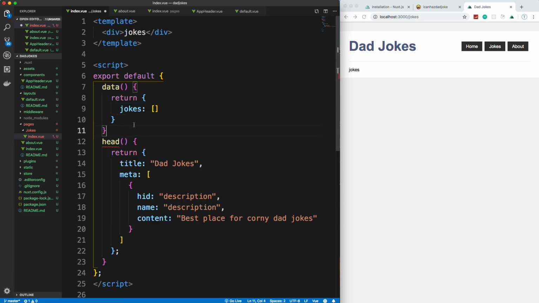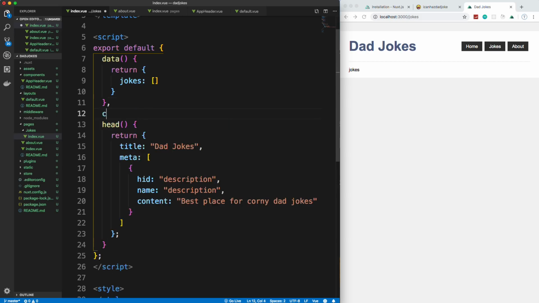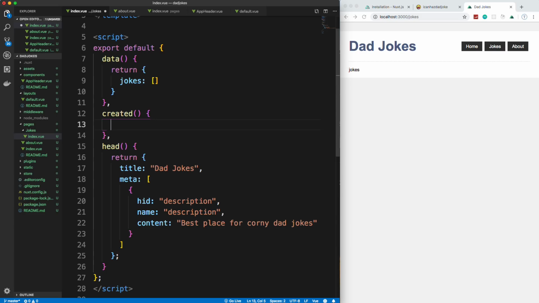Okay, I'm going to put a comma here. Everything needs to be separated with a comma. Now, in order for our request to run as soon as this component loads, we're going to use a lifecycle method called created. So right here, I'm just going to say created, and we're going to make a request to our API.